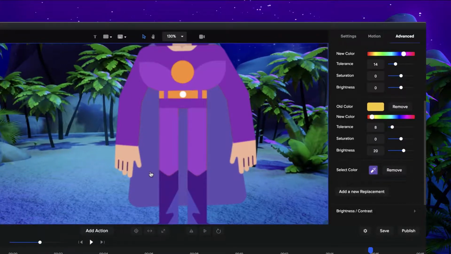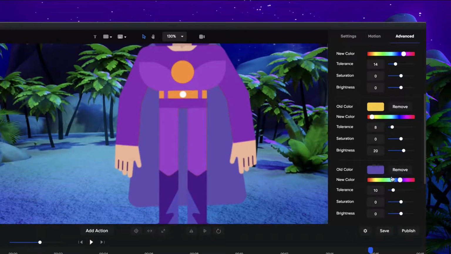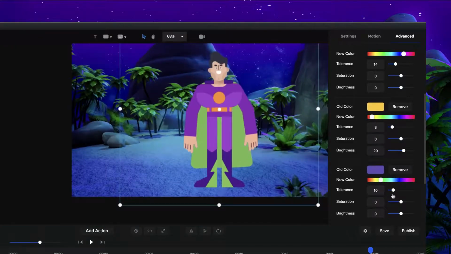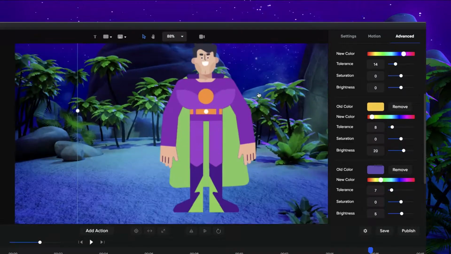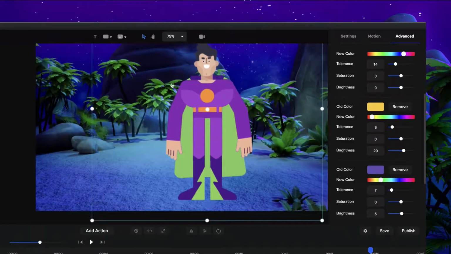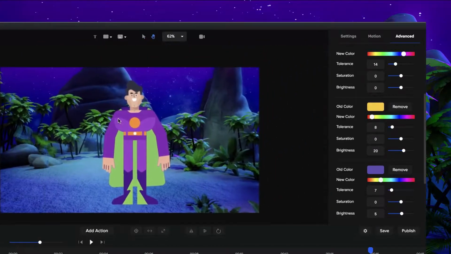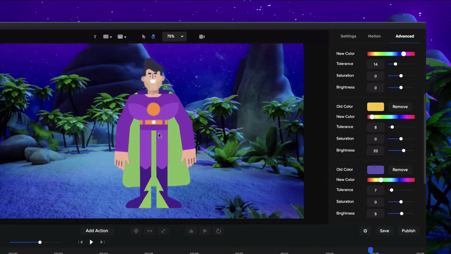And let's go and add another color replacement, and maybe we'll adjust this back bit. So I'm going to select the color selector and maybe make this green color. Okay, something like that. And again, you want to play around with the tolerance as well as the brightness and saturation, and you can see how quickly you can go through and adjust these colors. So yeah, that's another tool that we've added in to help you to customize the characters a bit more.